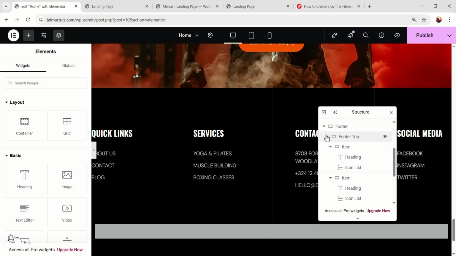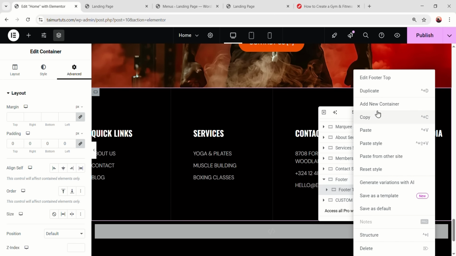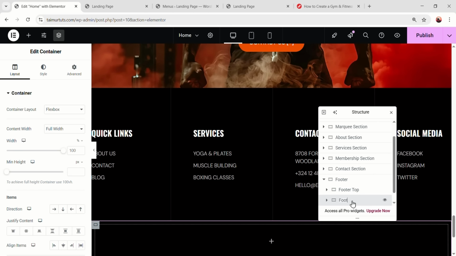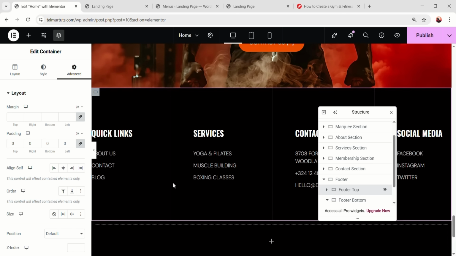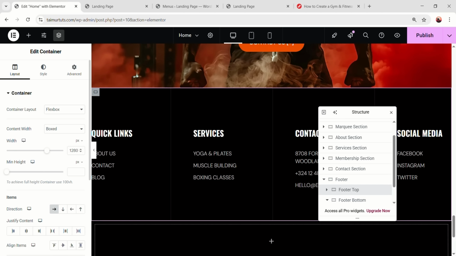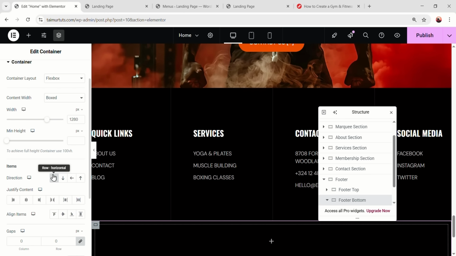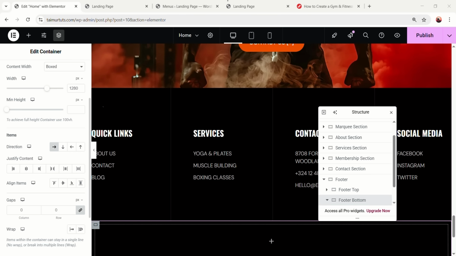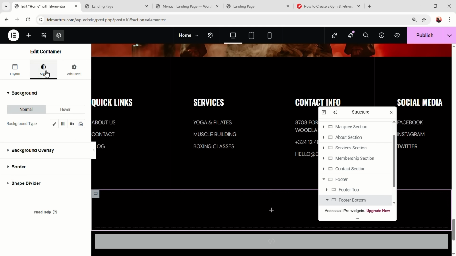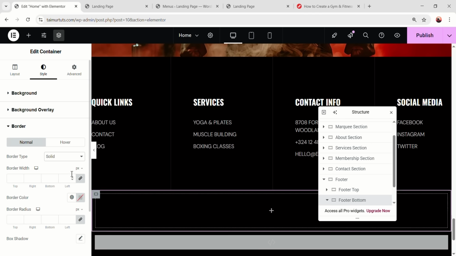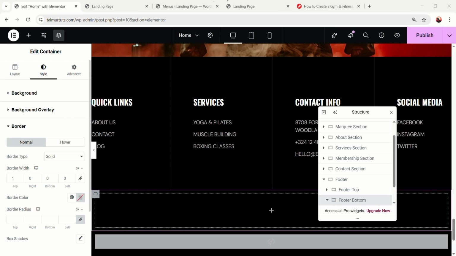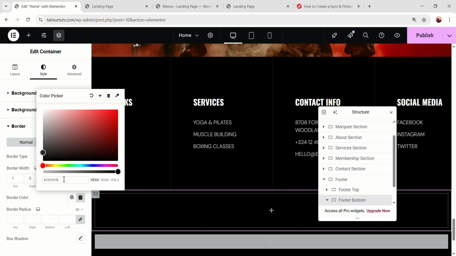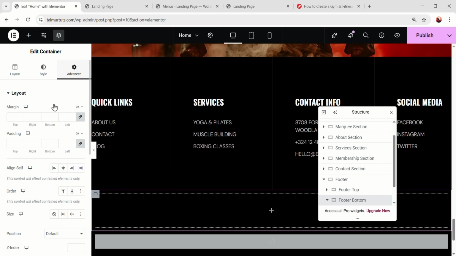So after the footer top, let's add a new container and rename this footer bottom, and make the footer bottom content boxed and width 1280 pixel. And by the way, make sure the footer top had the content width boxed. Okay, so on the footer bottom, make the direction row, and gaps, actually just keep it 0. And let's add a border on this bottom. So on the style, open the border solid, border width just on the top 1 pixel, border color 292929, and here just make the padding 0.